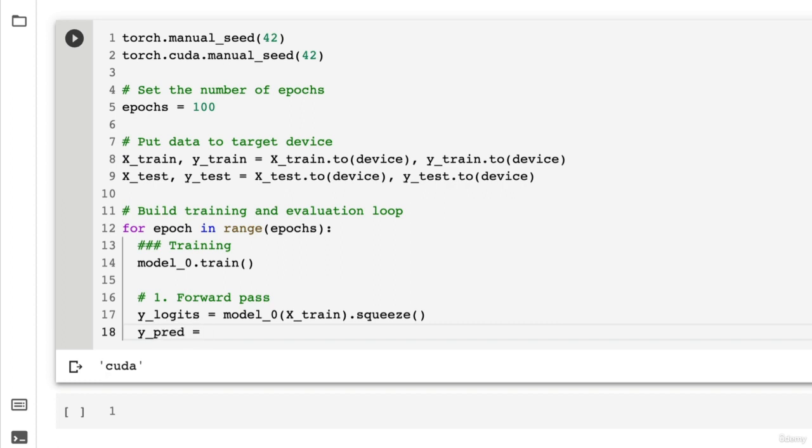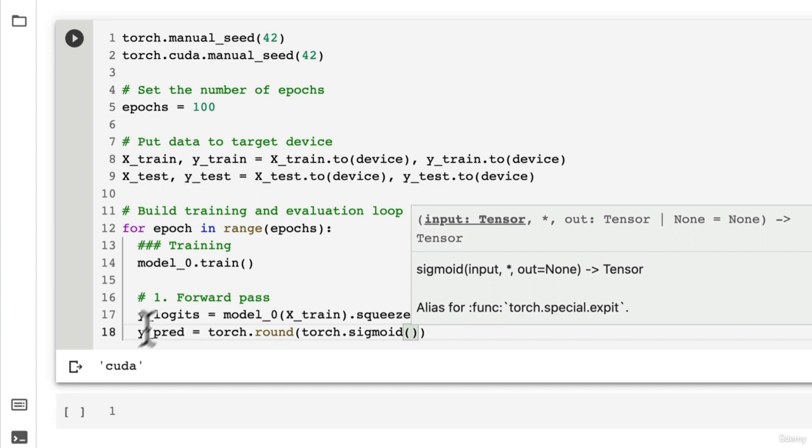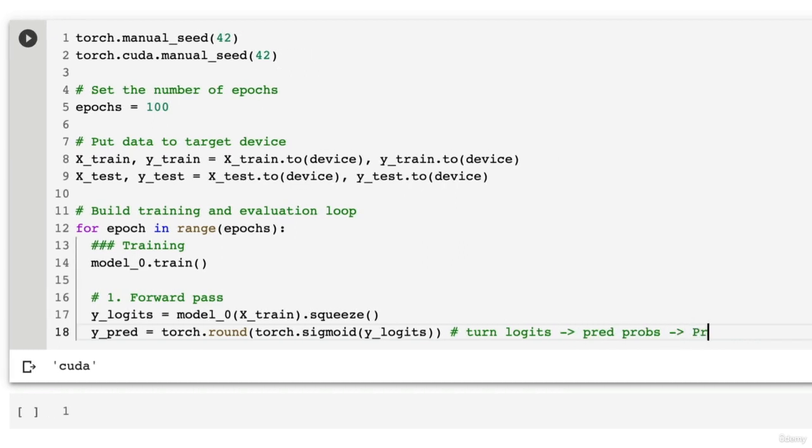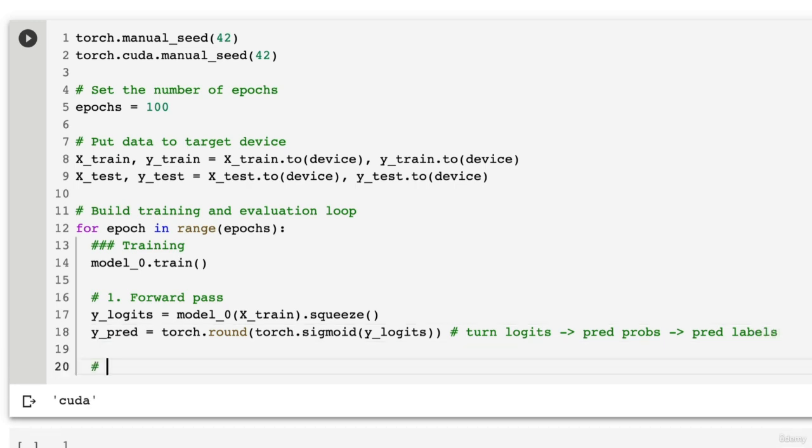And then to convert it into prediction labels, we go torch.round and torch.sigmoid, because torch.sigmoid is an activation function which is going to convert logits into what? Convert the logits into prediction probabilities. So y_logits, and I'm just going to put a note here. So this is going to turn logits into pred probs into pred labels. So we've done the forward pass. So that's a little tidbit there. We could have done all of this in one step, but I'll show you why we broke this apart.